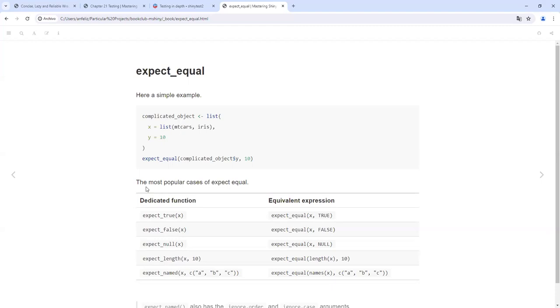So if you want to run expect true, for example, you can use expect equal and make the validation here in the left part, and then just put true on the other side, and it will do the same thing. It's equal with expect false, expect null, expect length, or the alternatives. It's valid to test in whatever way you prefer to do it.